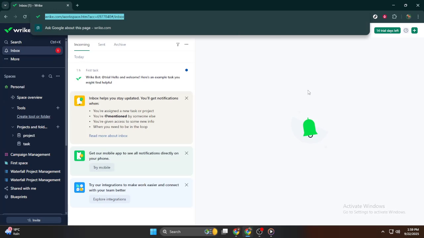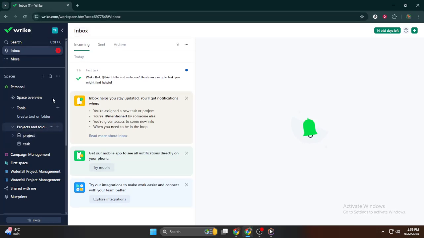Let's jump right in. First, ensure you're logged into Wrike and ready to access the right workspace. You'll begin by heading to Campaign Management within your Wrike account. This is where all the magic starts, as it serves as the hub for all your project management needs.